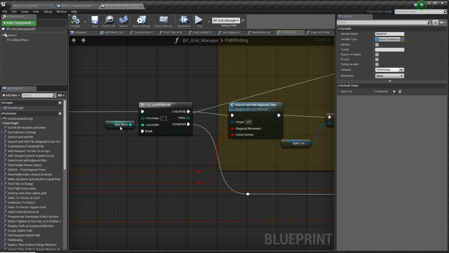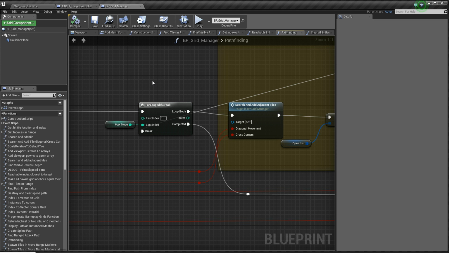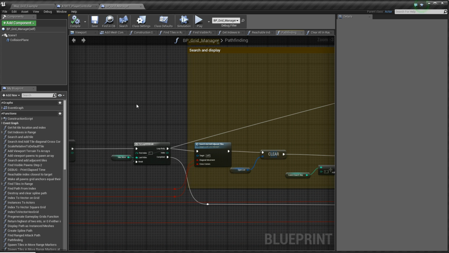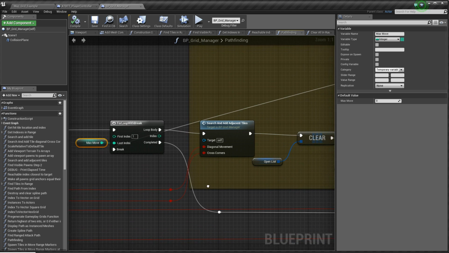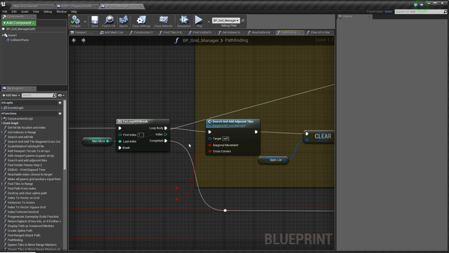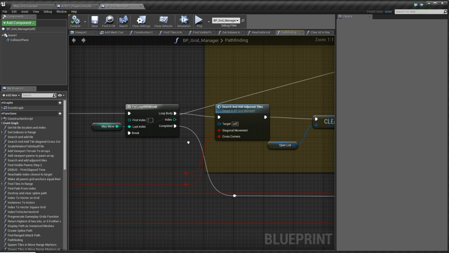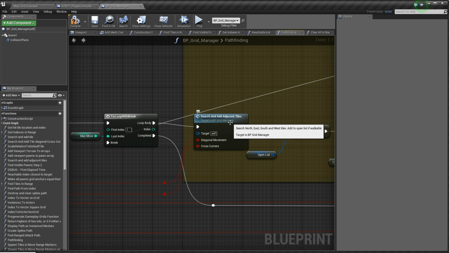Then we do a for loop. So we loop and we check movement and we search for tiles until we have reached our max move. So max move is the last index here. Okay, so we start with our first index. That means we're checking the tiles that we can move to at movement of 1. And then we search and add adjacent tiles.